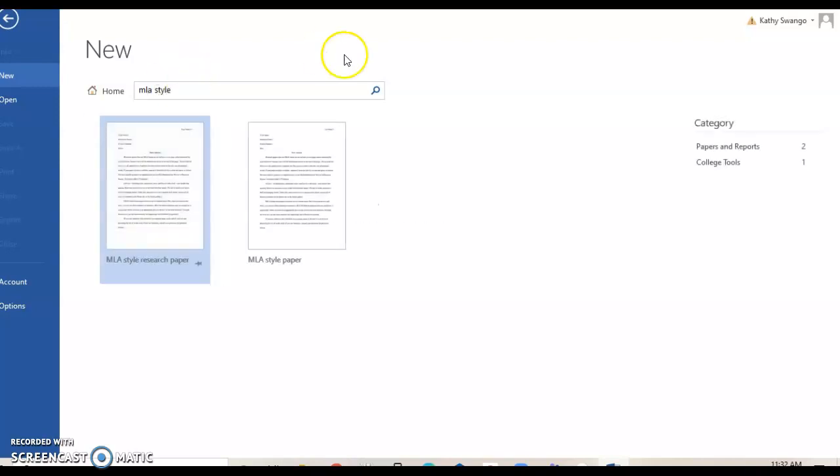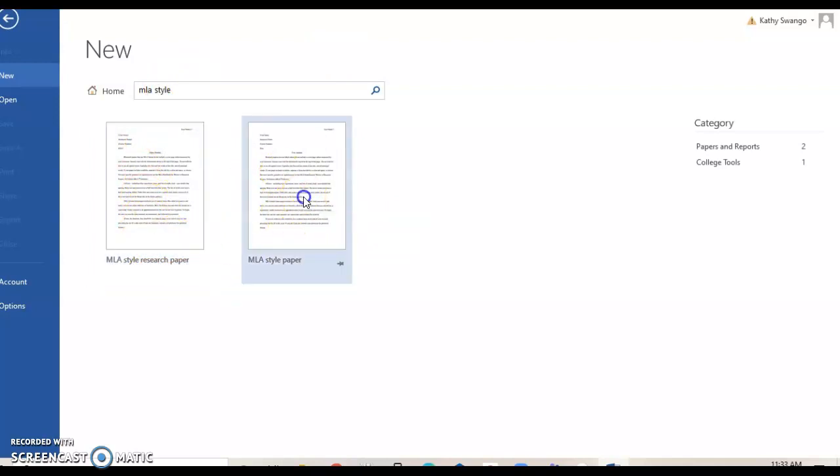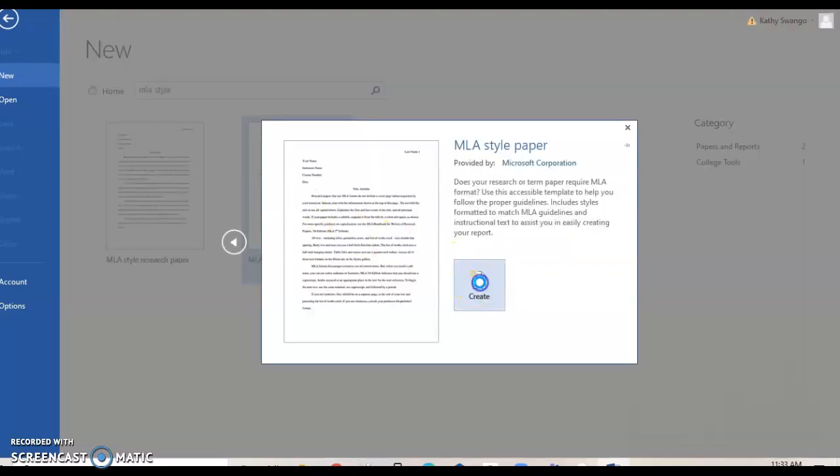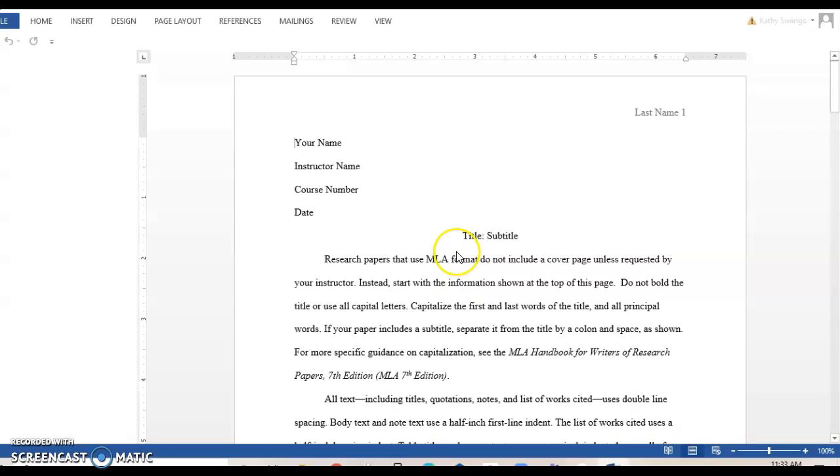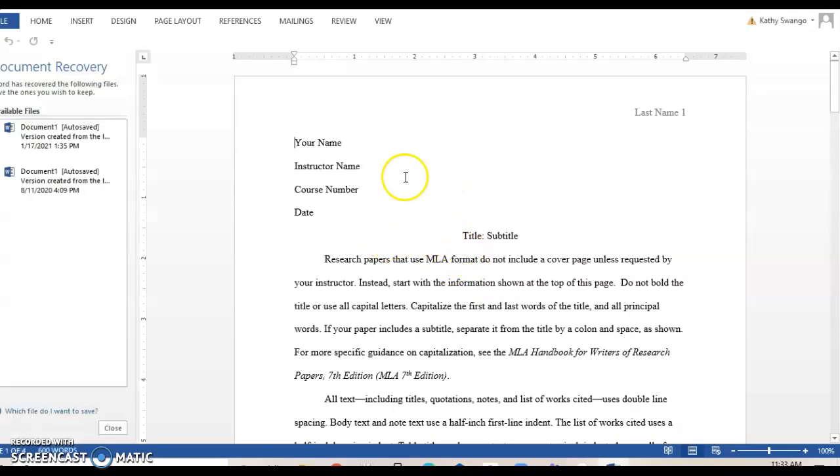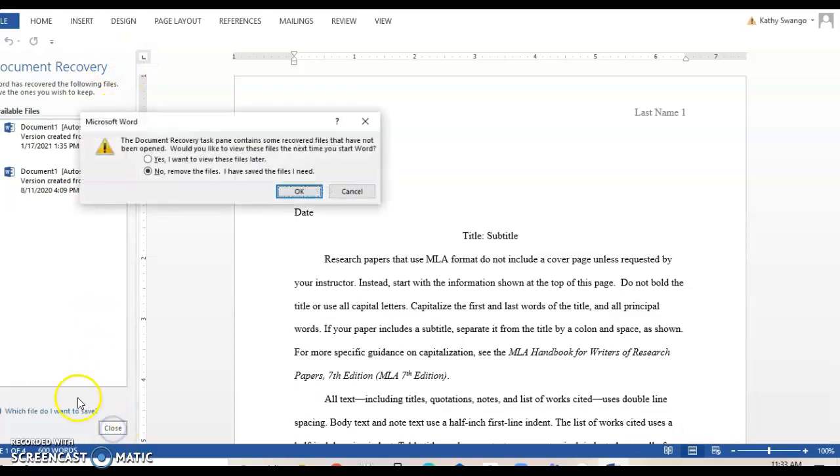Okay. All right, and so it finds me an MLA style research paper, or a style paper. I'm going to choose the style paper, tell it to create that. And now what it will do for me is everything will be double spaced. Everything is just created the way I want it from the beginning.